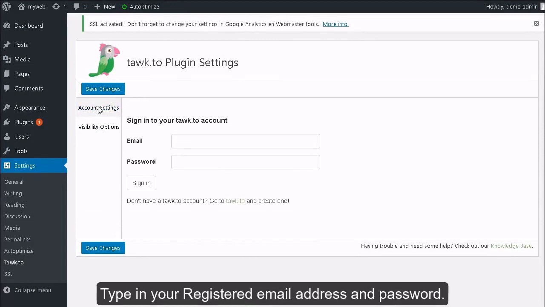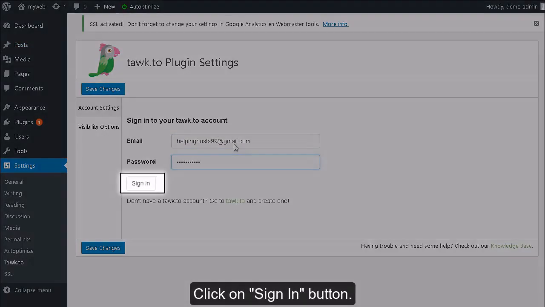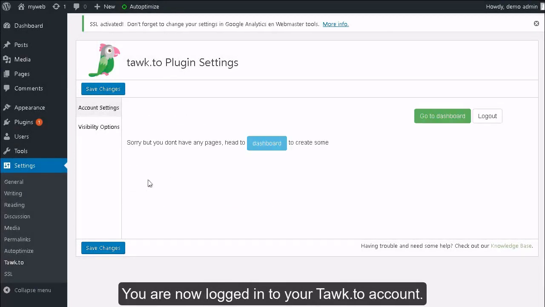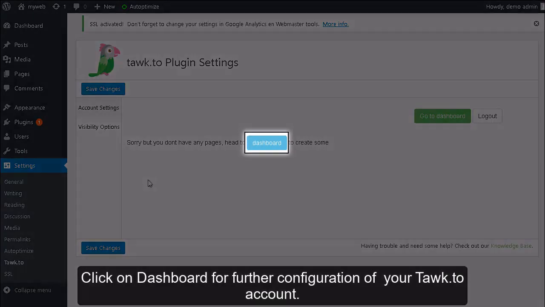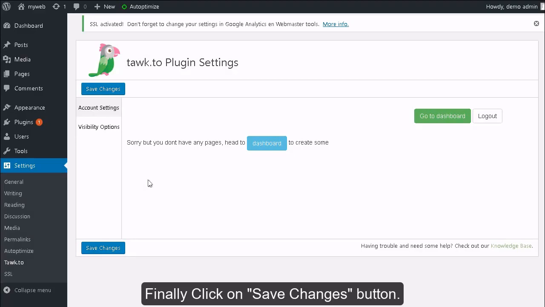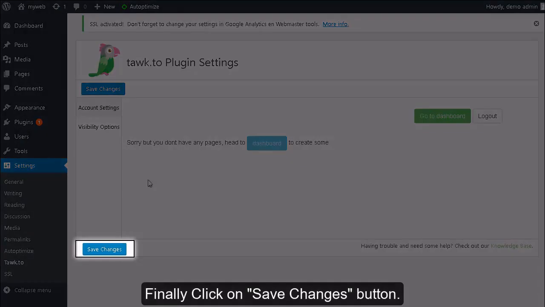Type in your registered email address and password. Click on the Sign In button. You are now logged into your Tawk account. Click on the dashboard for further configuration of your Tawk account. Finally, click the Save Changes button.